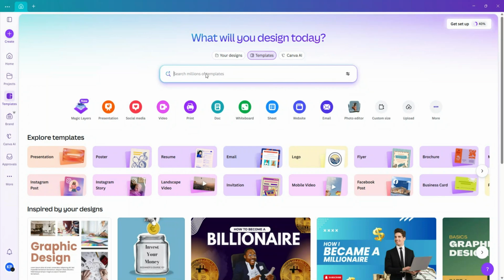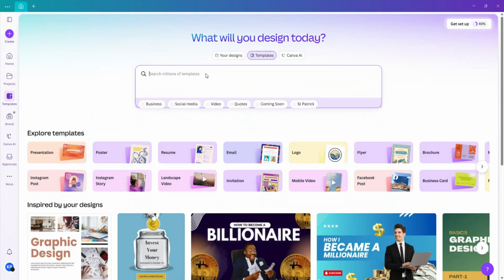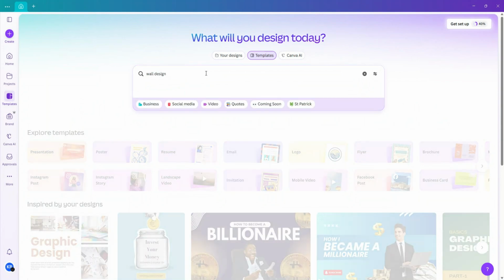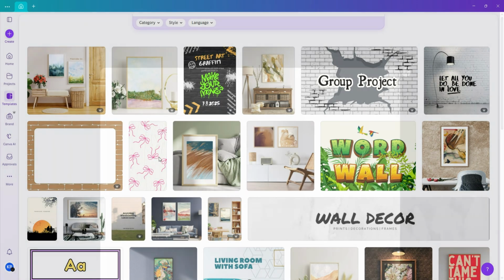In this video, I will be showing you how to create wall art design on Canva. Let's get started. First, I'll go to the search bar on the home screen and type in wall design to see what templates are available. I'll browse through the results and click on this pink coquette wallpaper. Then I'll select Customize this template to open it up in the editor.